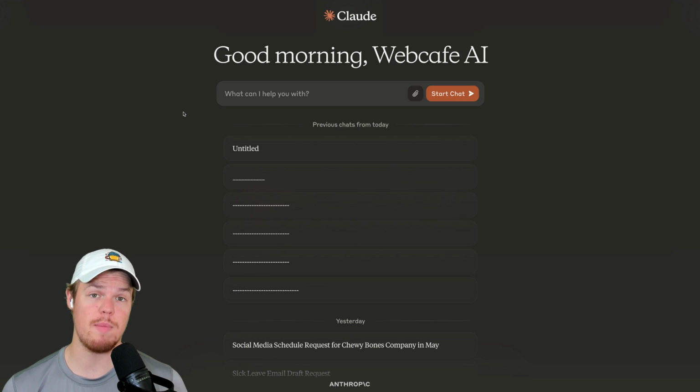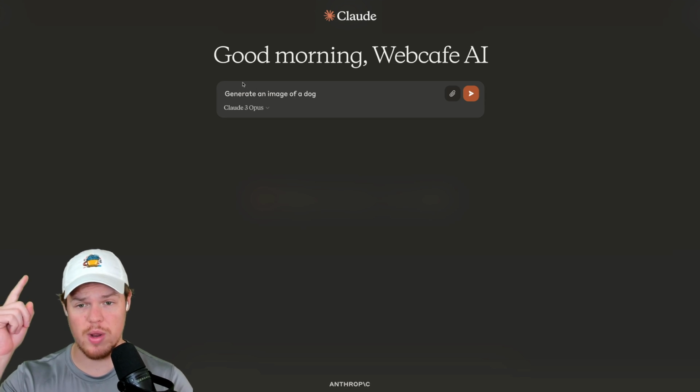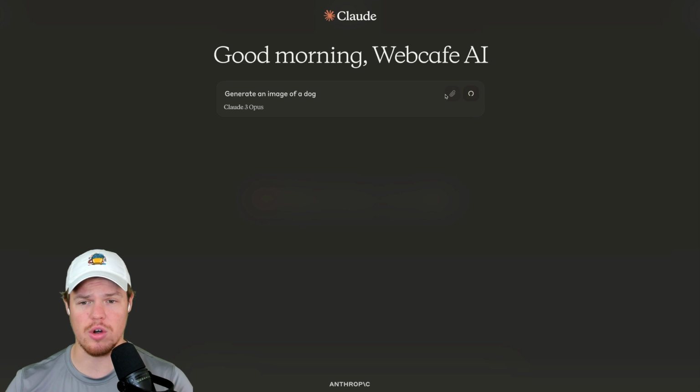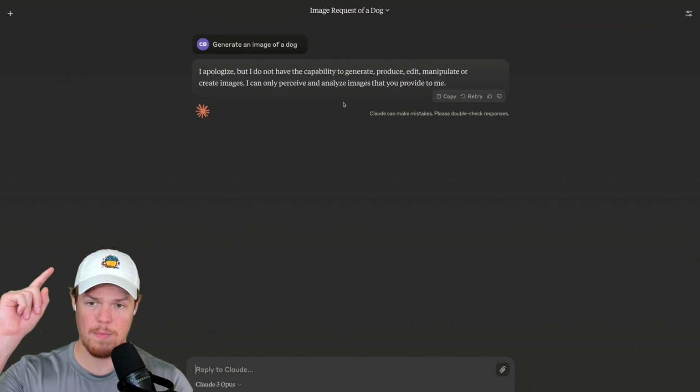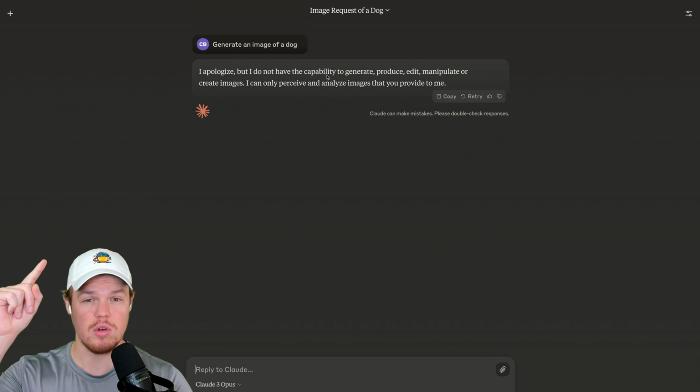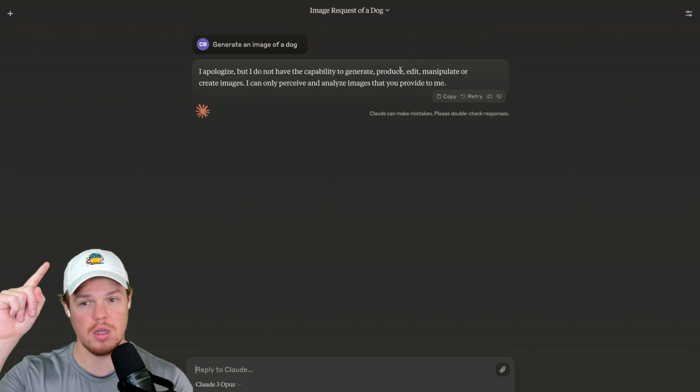First major thing to note about this platform is you cannot generate images. So for example, if I were to input generate an image of a dog and hit enter here, you will see that this currently does not have the ability to generate AI images like we see with either Copilot or ChatGPT. Boom, I apologize, but I do not have the ability to generate, produce, edit, manipulate, or create images.